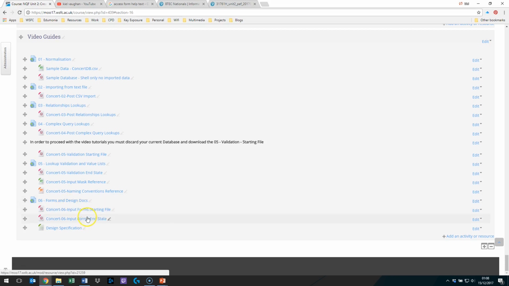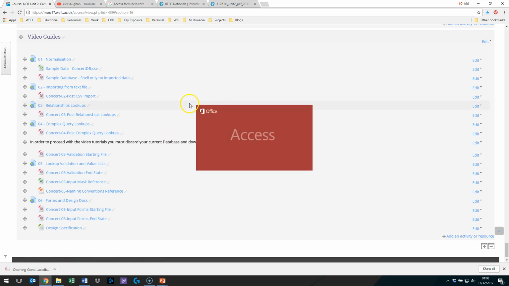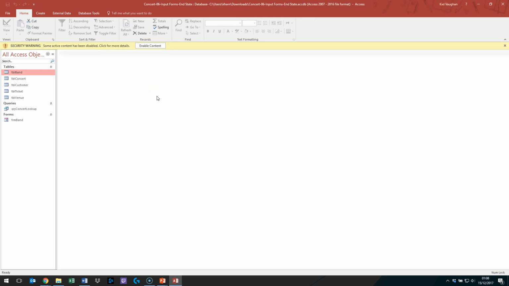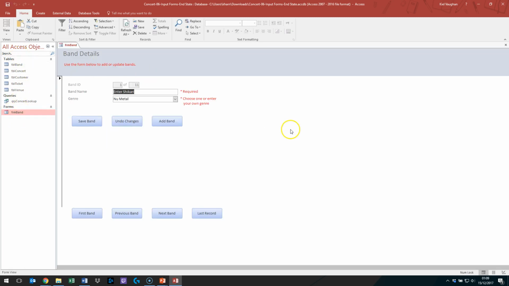So let's have a look at the end state then. And this is what you're going to try and produce. So we've got one more object created here. There's no changes to anything else in the database. So we'll open up this in Design View.